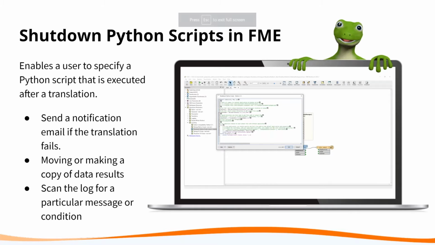So, shutdown scripts. Very similar to startup scripts. This is a script that's executed after a translation, after the writers have finished their processing and the log file is being closed. People use shutdown scripts for many reasons.